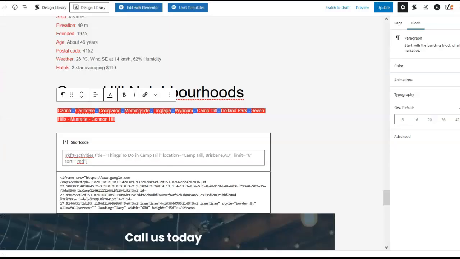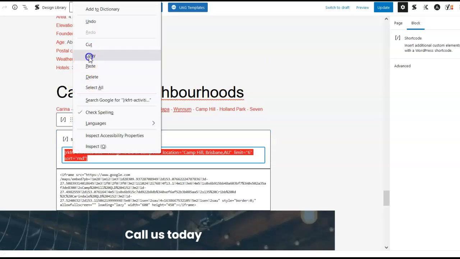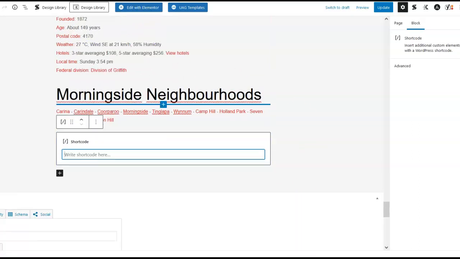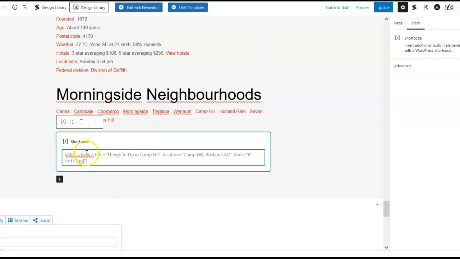So this is where I've already set one up here. And all I'm going to do is keep one page open, and then I just copy and paste from that page. So there's my short code. And this is things to do in Morningside.